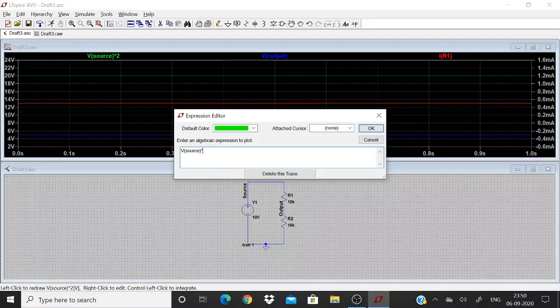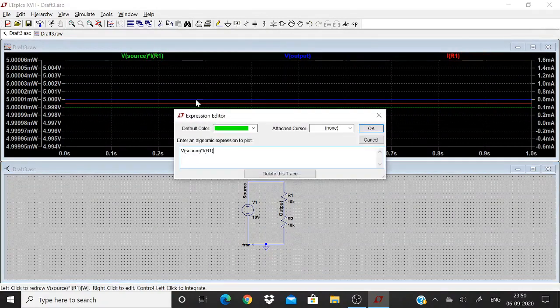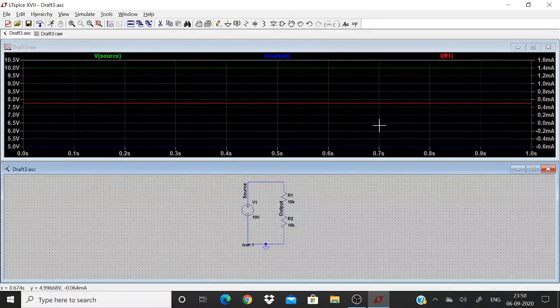I can even show voltage source into current through resistor R1. I can even make an algebraic expression there. So voltage into current, it will be power, right? Power in milliwatt. So it is showing the power in milliwatt. Here is the power axis. I am making it back to the voltage of source. Clear? Okay.